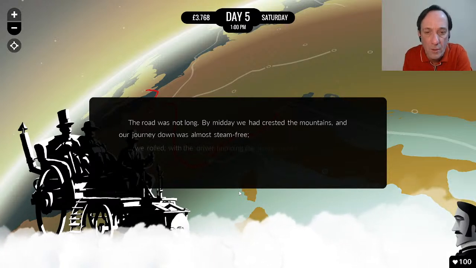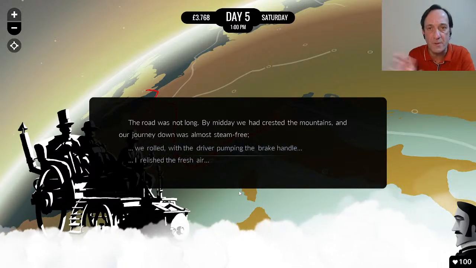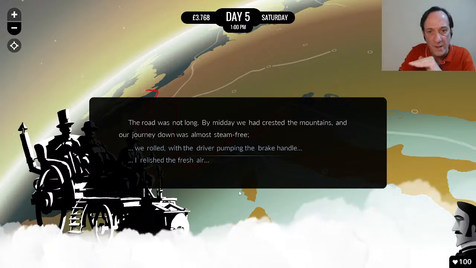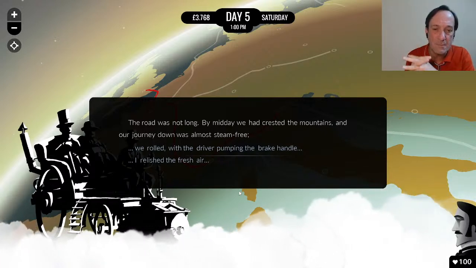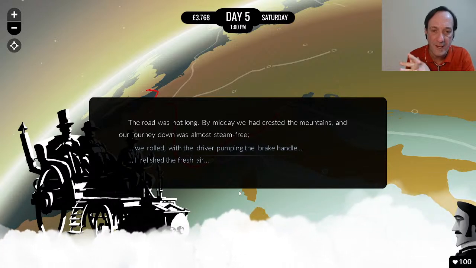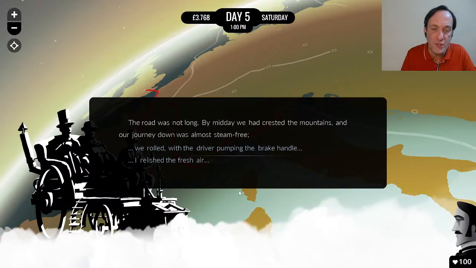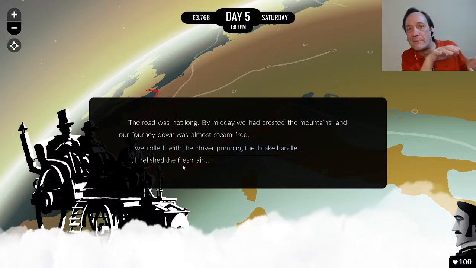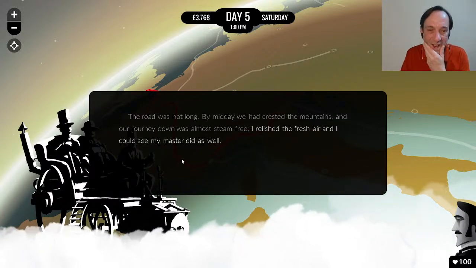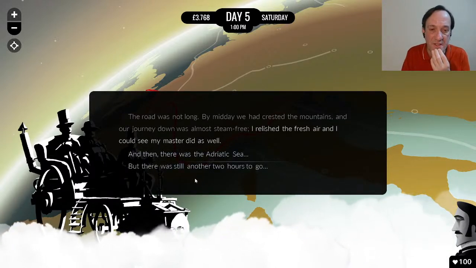The road was not long. By midday we had crested the mountains. We had gone over the mountains, and our journey downhill was almost steam-free. We rolled with the driver pumping the brake handle. I relished the fresh air, like a dog. You know, you see the dogs. And I could see my master did as well.